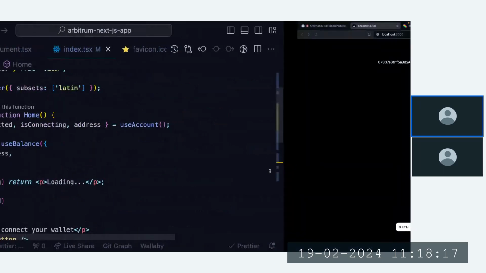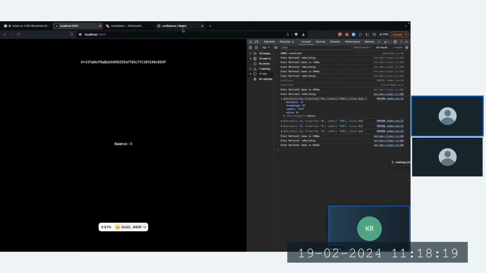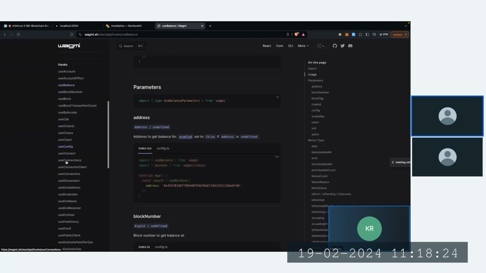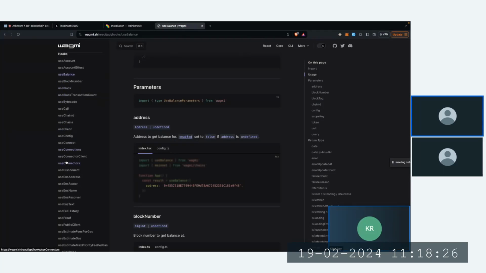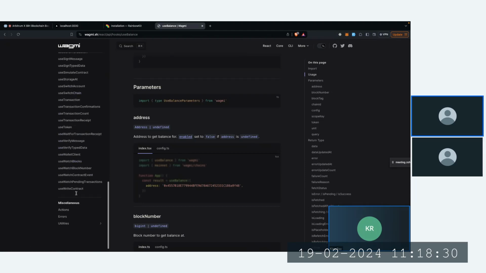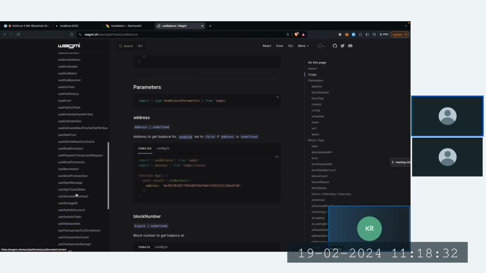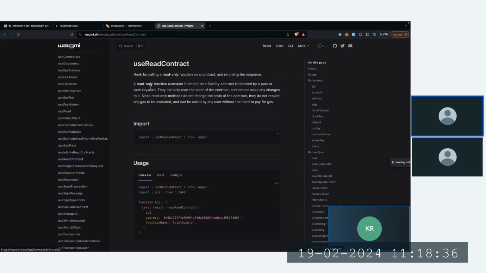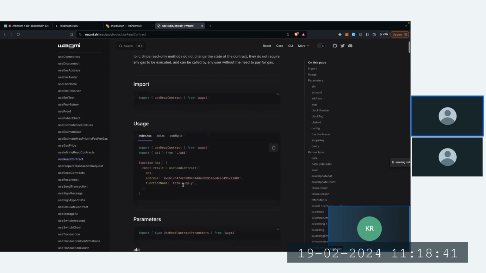So any questions so far? We can see how we can optimize all of these hooks to build our decentralized applications. If you want to read contracts, there's the read contract hook. So how do you read contracts?